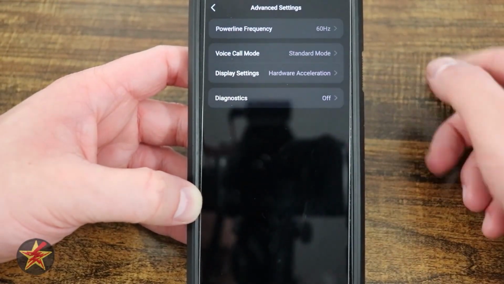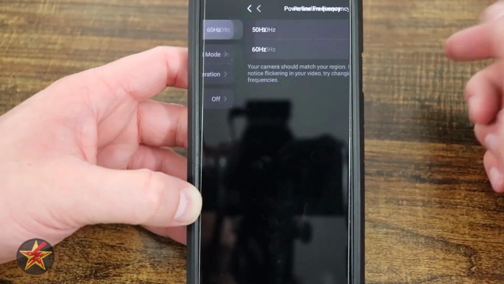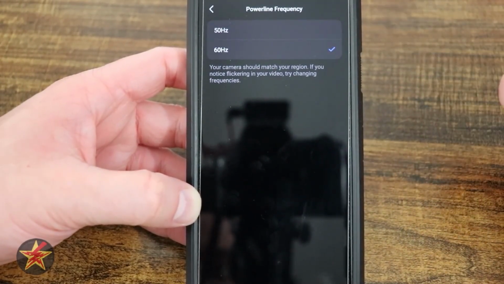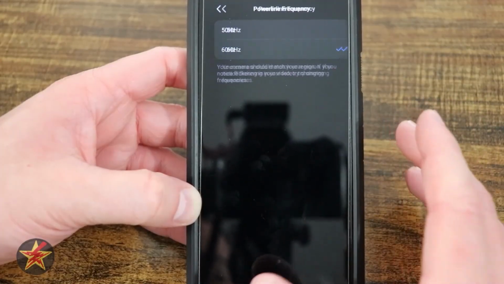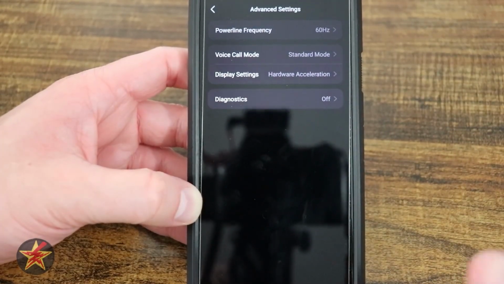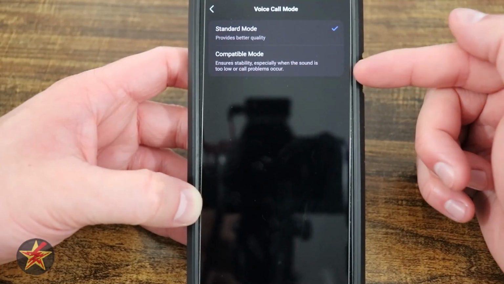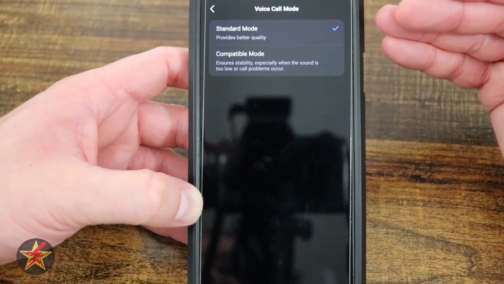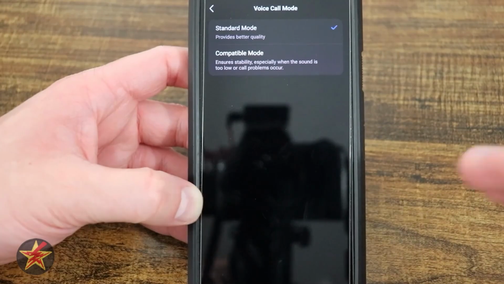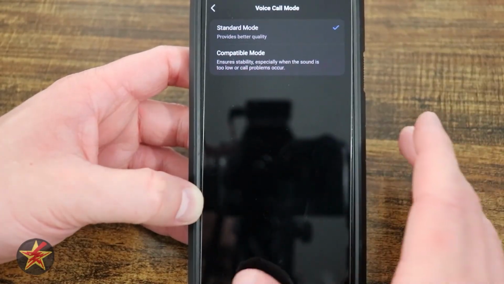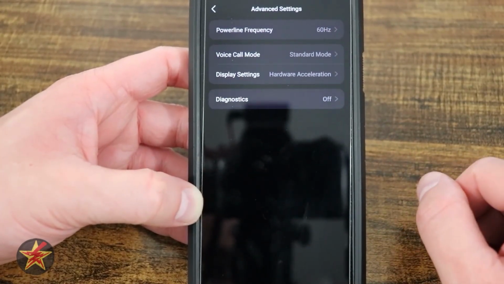Coming down, we have advanced settings. Starting off at the top, we have power line frequency, 60 hertz versus 50 hertz. If you don't know what that is, generally that's just for flickering lights. Voice call mode, well, you've got standard and compatibility mode. If you put on compatibility mode, what it will do is lower pretty much all of your settings just to make sure that you can actually make that video call. It might be degraded, but you'll still be able to do it.